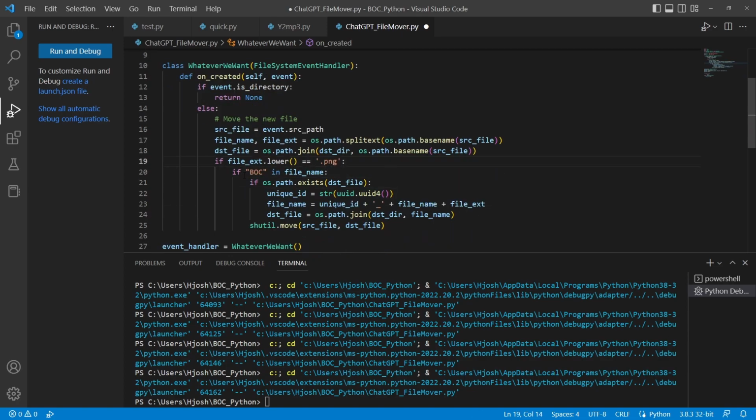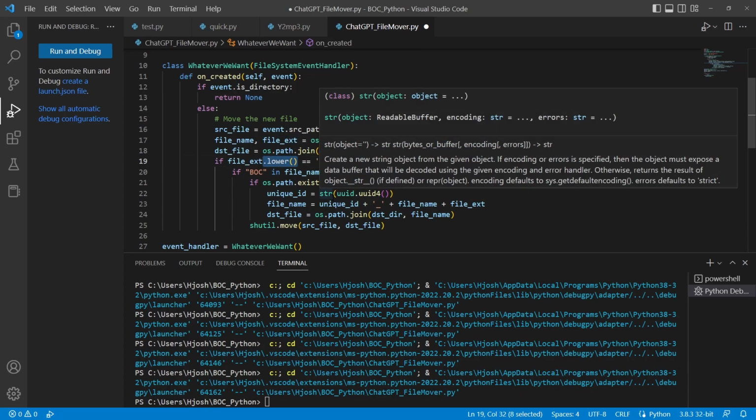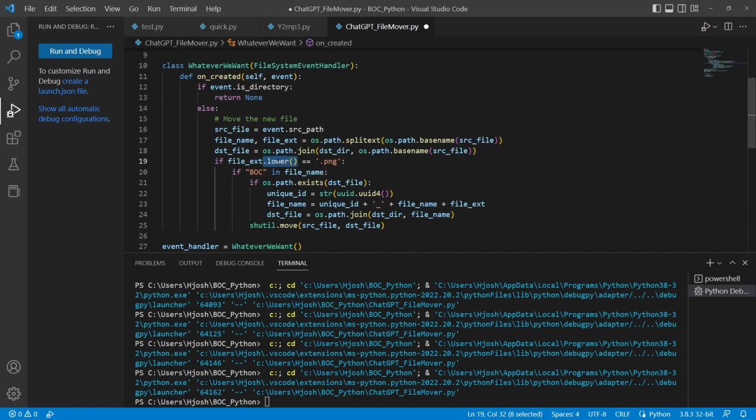Line 18, we have our if condition to check to see if the file extension equals PNG, because I only want to move files if they're PNG. More specifically, I'm taking the file extension and forcing it to be lowercase, because you could have an uppercase P, a lowercase n, uppercase G, and that would completely mess up the system. So I'm forcing everything to be lowercase and then checking it against a hard-coded lowercase string .png.